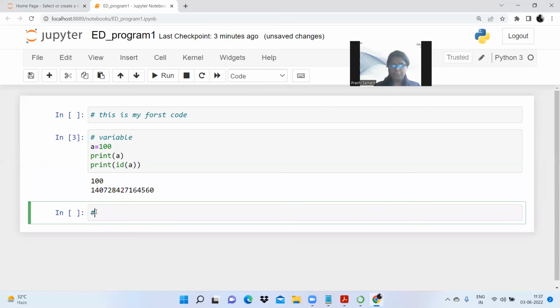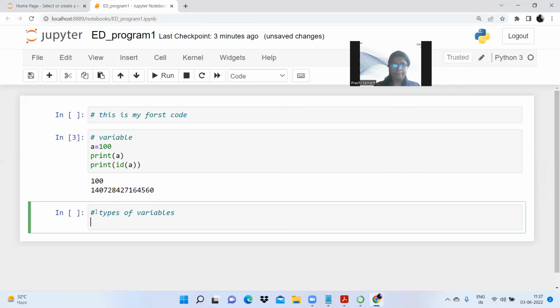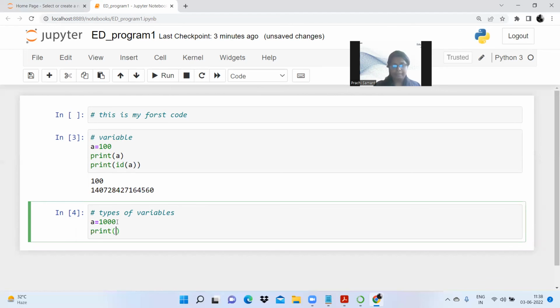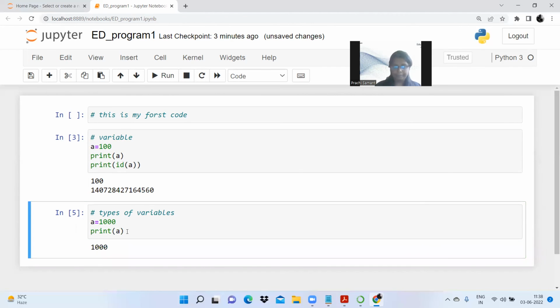So let me show you the different types of variables we can create. I'll simply write over here, types of variables. So here I am writing a is equal to 100, same as what I wrote in the previous shell, or I'll make it 1000. When I write a is equal to 1000, obviously the value of a will be overridden now. If I check the value of a, instead of 100 it is going to show me 1000, because I have overridden that value. I can print this value by writing a.